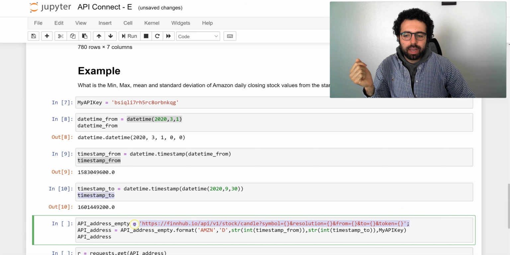So now I have an empty API address. The symbol is not shown here. It's empty and I want to fill it. The resolution, from, to, and token go here. So I use the string format function, and then I pass AMZN, which is the Amazon stock symbol, and then I pass the resolution because I want daily stock, and then I pass timestamp from as a string because it's a number here and I want to pass it as a string, and then I also pass timestamp 2 as a string, and then also the API key. So this will go sit here, this will go sit here, that string will go sit here. It's respectively, in order, they will go where they're supposed to go.